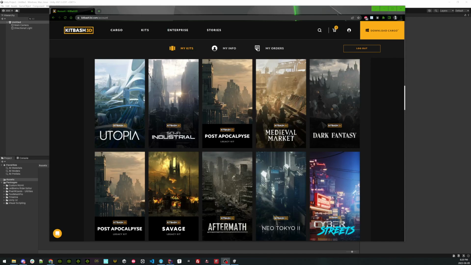Hello, I'm going to go through how to set up a Kitbash3d content pack in Unity. This question comes up on Discord quite regularly, so I'm going to show how to actually download the assets, get it set up in Unity, show you how the materials get set up and things like that. The most recent question was about the Utopia pack, so I'll use it as an example.